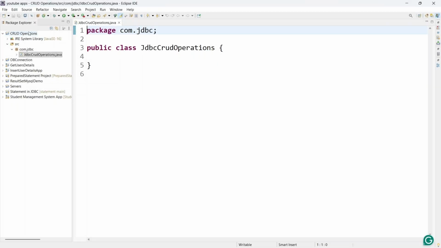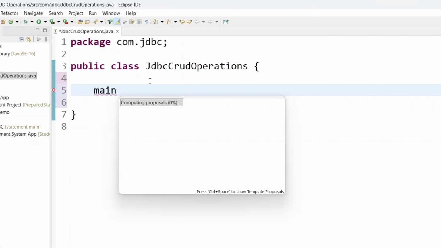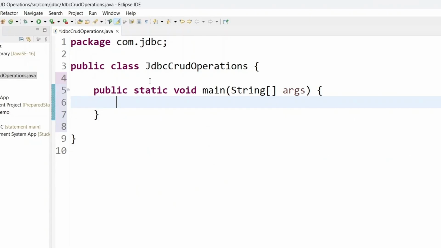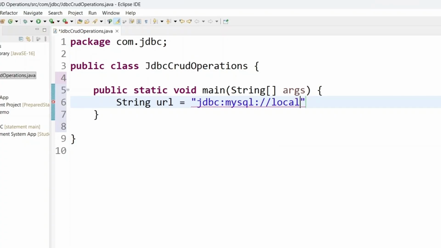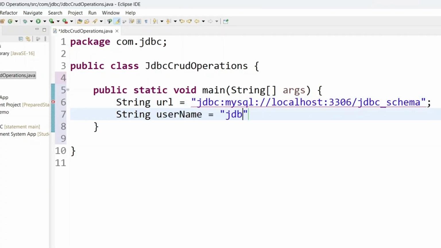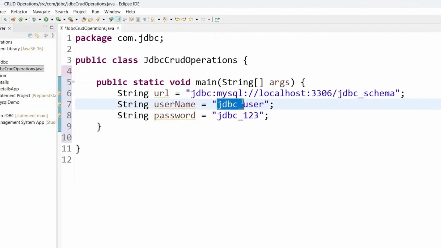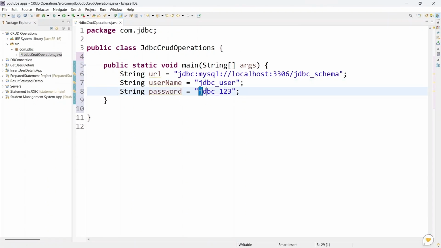In Eclipse IDE, I have created a CRUD operations project. Inside, I have taken the com.jdbc package, and then I have taken the JDBCCRUDOperations class. Let's take the main method inside the class. And in the main method, let us write the variables that we need to establish the database connection. Here JDBC user is my username, JDBC123 is my password. You have to use your own username, password and database schema to avoid exceptions.